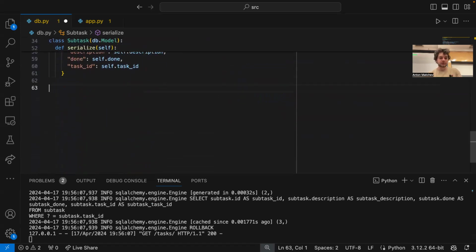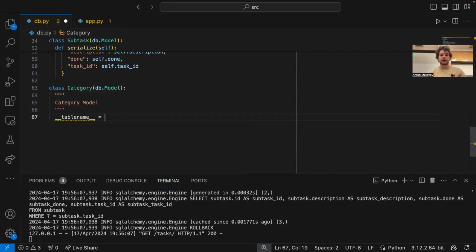Let's create a new one. So we're gonna have a class Category. This is again going to be a db.model, and this just tells SQLAlchemy that this is another table in our database. So we have this over here, and this is simply going to be our category model. Okay, so first we have to have a table name for this table, and this is simply going to be categories.